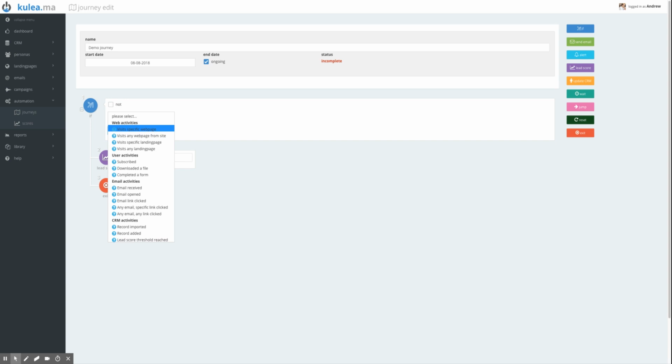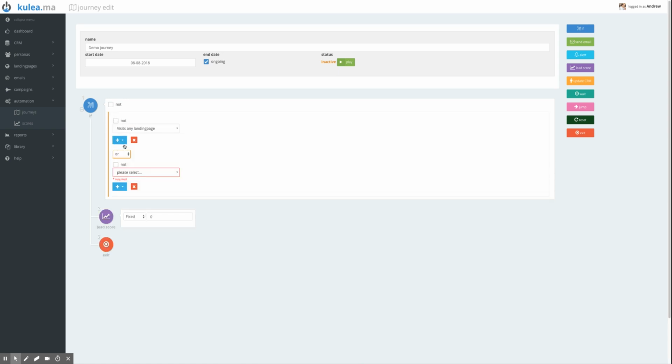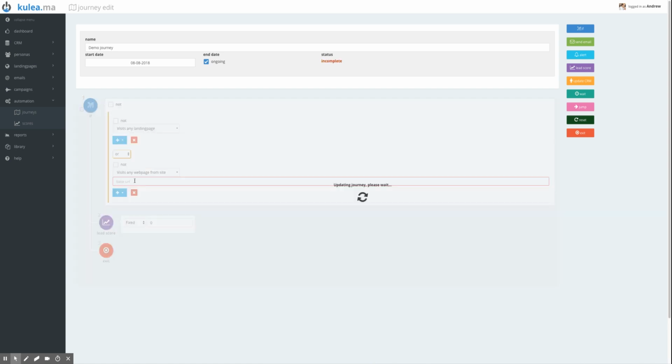So, for example, you might want to say anybody that visited any landing page, brilliant, so any of your landing pages, and we're going to use this little add button here, which adds ands and ors. So, visited any landing page or visits any web page from our site. There we go, Kulea.ma remembered me.